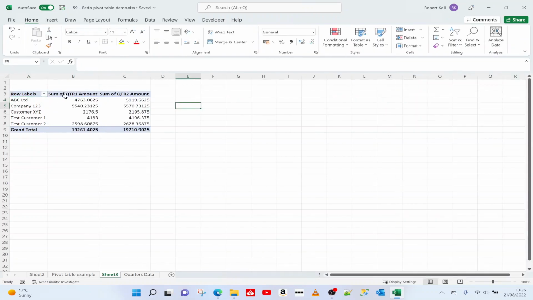And now we've got something that has a little bit more meaning. Some are quarter 1 amount, some are quarter 2 amount, and there's our values.